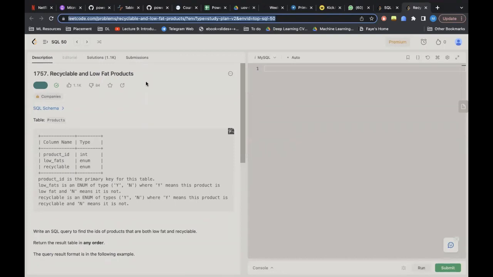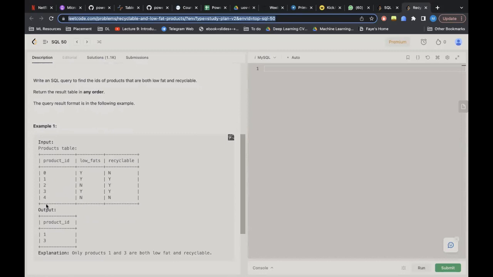Now we have some products, and we are basically seeing if they are both low fat and recyclable. We only want those products that are both low fat and recyclable. For product ID 0, it is low fat, yes, and recyclable, no. For product ID 1, is it low fat? Yes. Is it recyclable? Yes. For product ID 2, is it low fat? No. Is it recyclable? Yes. For product ID 3, it's low fat and recyclable. For product ID 4, it's neither low fat nor recyclable. So we have to return only those where we have yes, yes in both low fat and recyclable. I think this is an easy one.